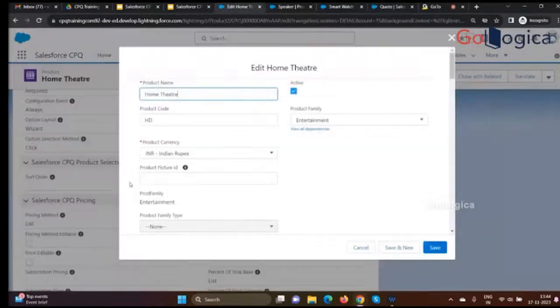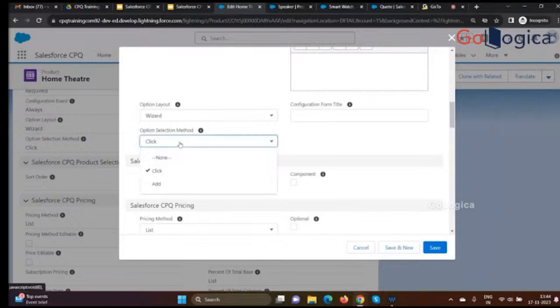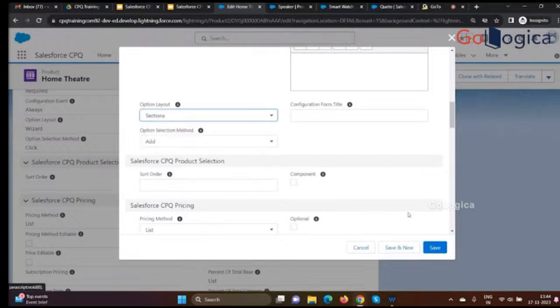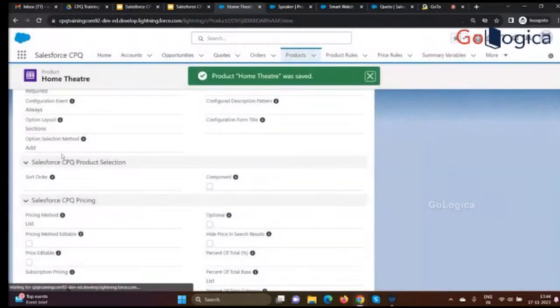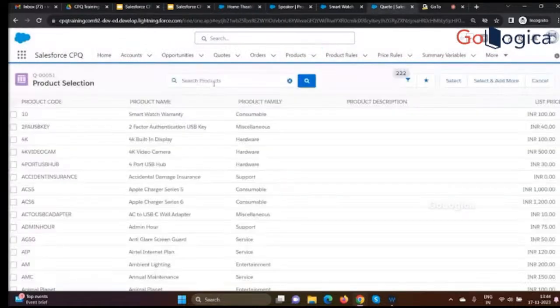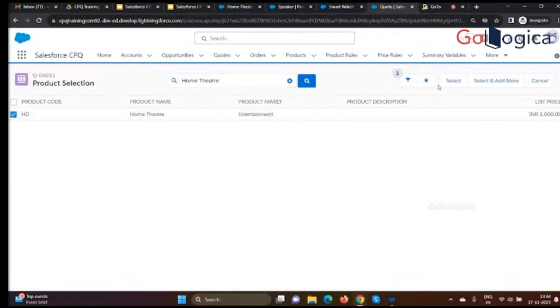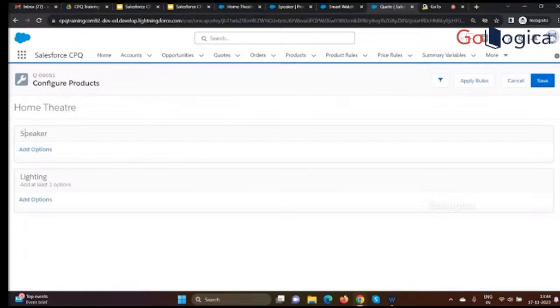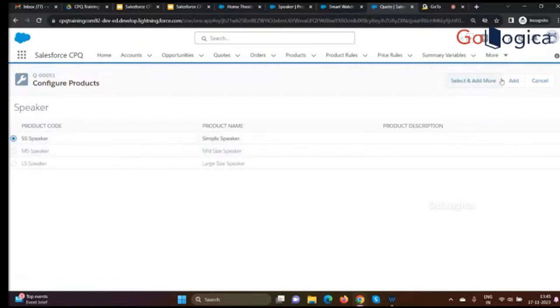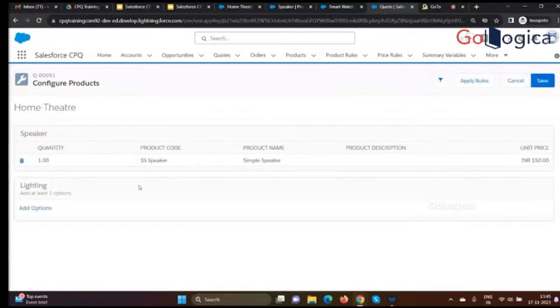Now, if I change from click to add over here, and for wizard, I will choose from wizard to sections. When I change from click to add, I'll again go back and add the product once again and select it. So you will see that it is showing add options, which means when I select add, I can choose one and either I can select and add more or I can add on. If I click select and add more, I can choose this one. Over here, I can only choose one product, so it is not allowing me to add another product.